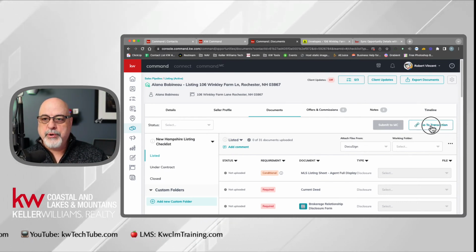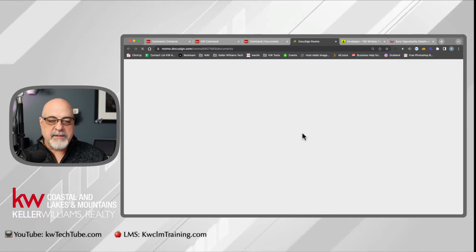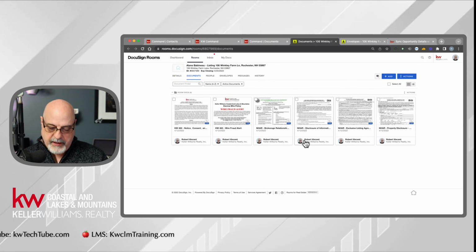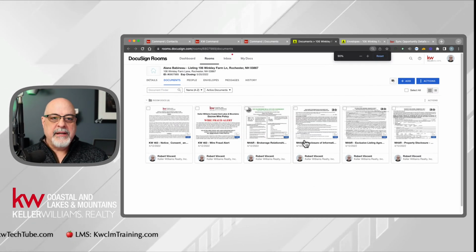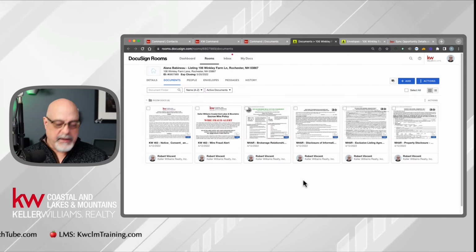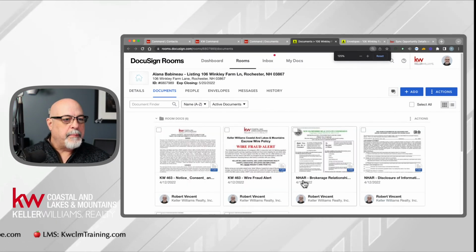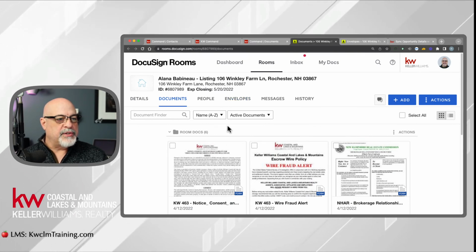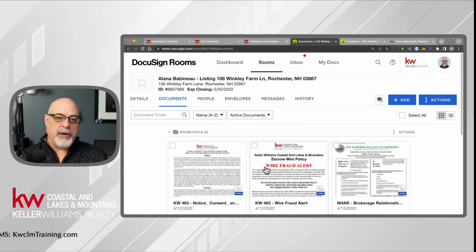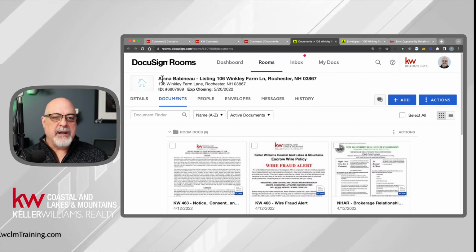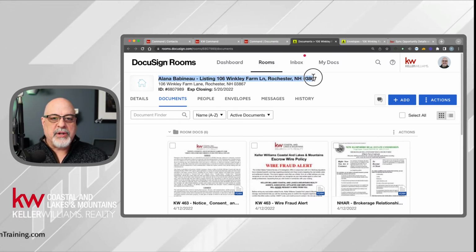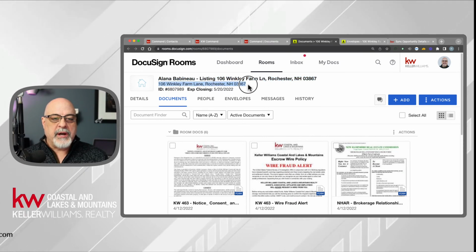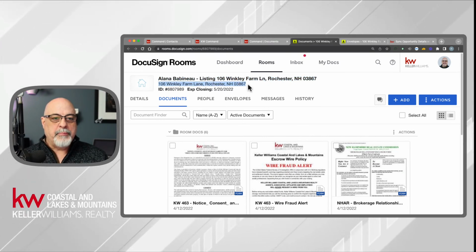So I'll click the Go to Transaction button inside of the opportunity. And when I do that, it opens up the transaction in DocuSign. Now, I've made this screen a little bit bigger while we're working here in the beginning, but I might change the size so you guys can see some things as I go. So the room has been created, and here is the room name based on the opportunity name. Here is the property address because I synchronized this with the MLS and pulled it in.